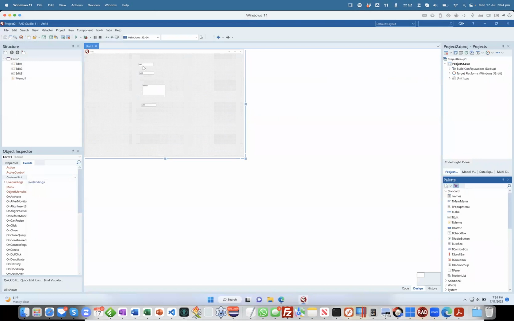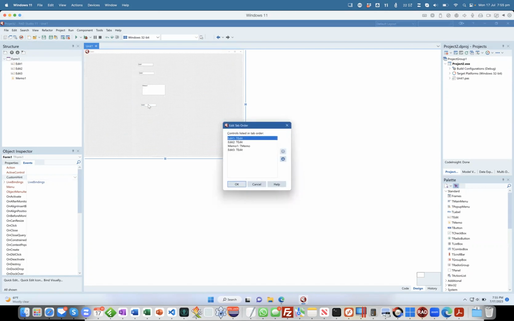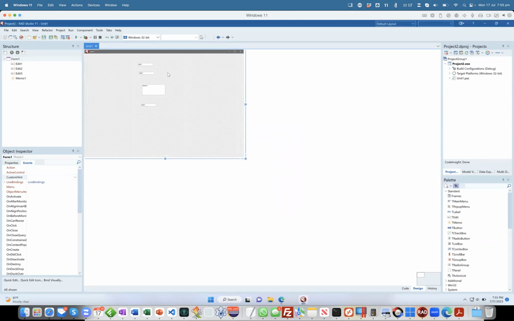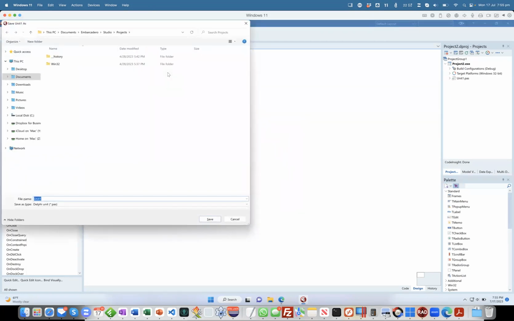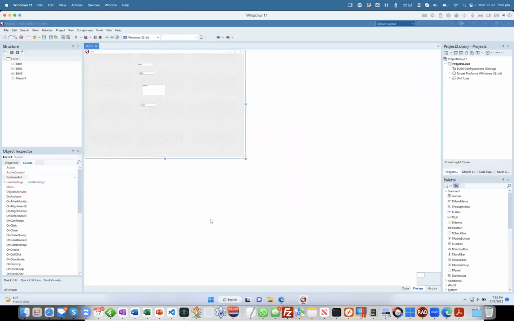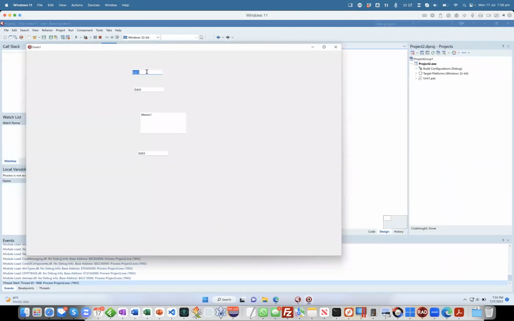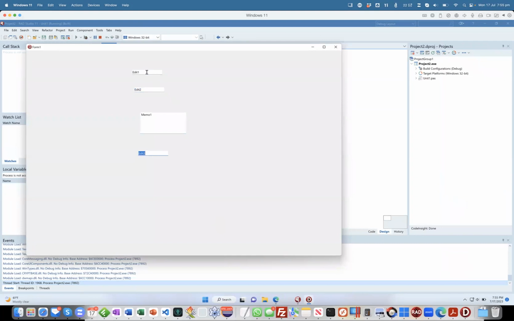But the tab order, I can even see this tab order. Edit 1, edit 2, memo 3. That's right. That's what I want. So we test your question first. Okay. Tab. That works. But I can probably set up a tab trap.